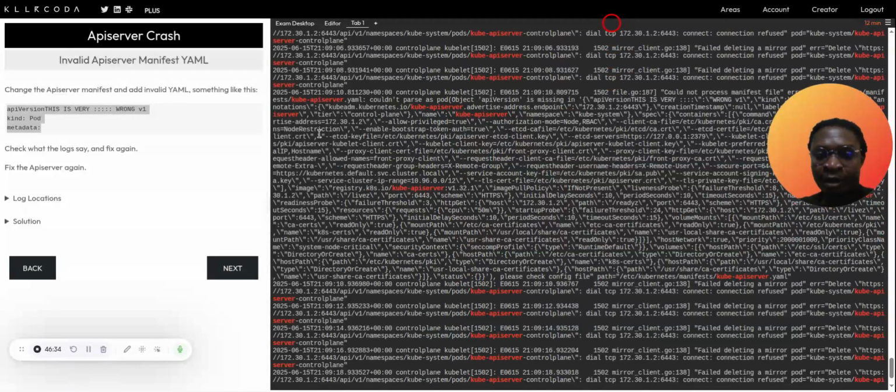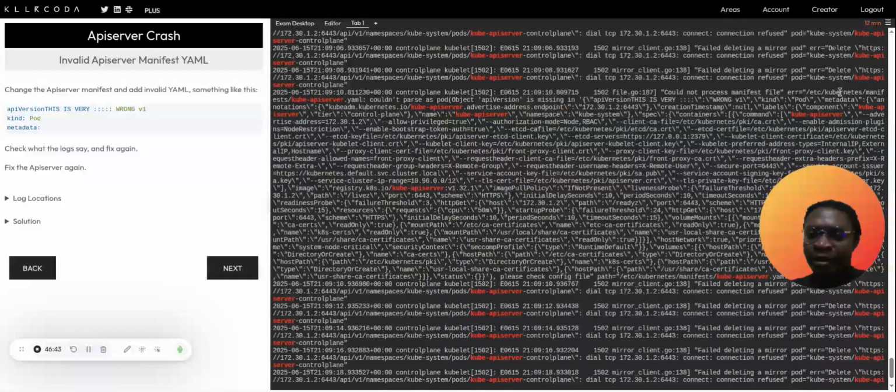But if you look at this error, it says it couldn't process manifest file, etc kubernetes manifest kube API, couldn't parse pod. Object API version is missing in something. API version, this is very wrong. So it says that it couldn't parse the YAML file. The YAML file is wrong. Something isn't adding up, or something is doing too much. That's pretty much what it's trying to say.